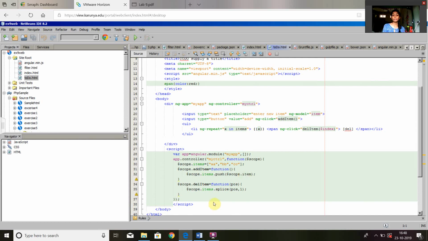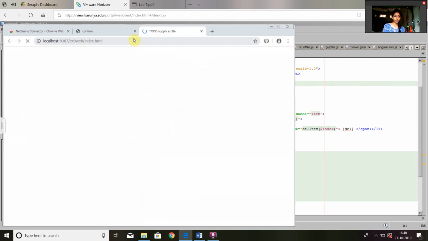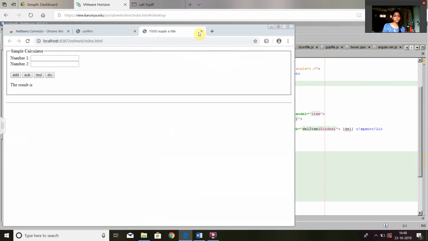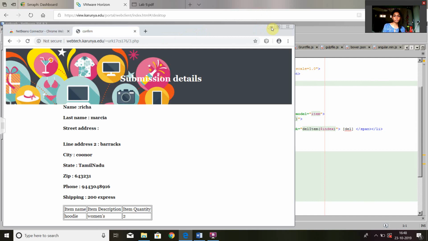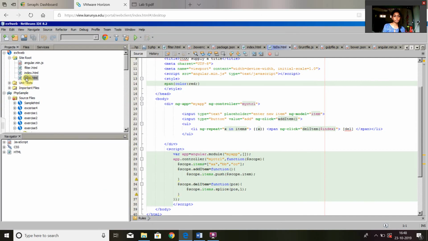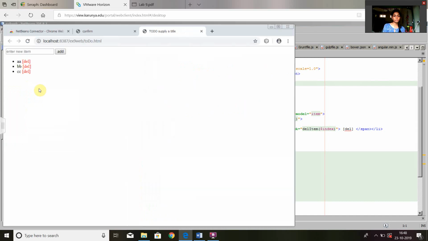And then delete is when you press delete at that position, it should splice. So we are going to use the function splice, so it will remove that. Let's see the output of this. So I'll put dd. So if I give delete, that will get deleted.